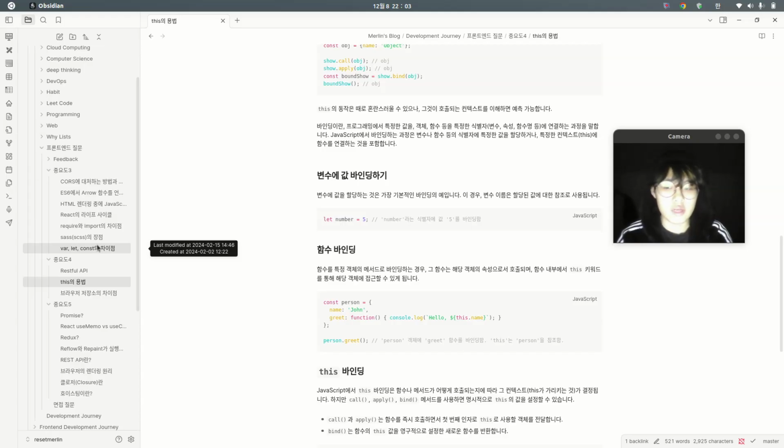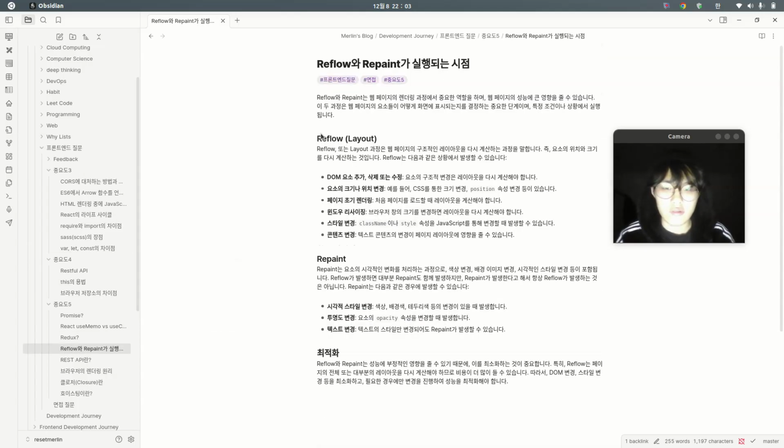Reflow and repaint: reflow is layout, and repaint is just repainting the visible moment. So yeah, this is it.